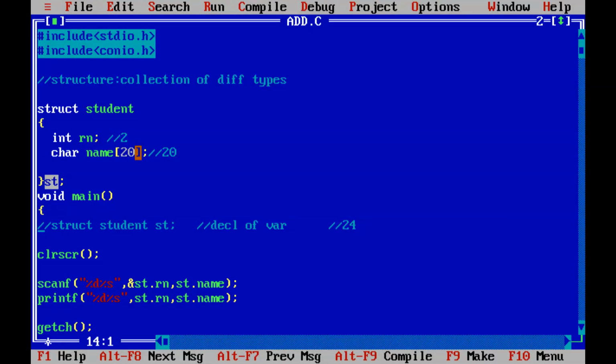Now if I go for the declaration in this particular style, that is also accepted. If you go for this variable directly after the definition of the structure immediately over here, that is also accepted. So these are the two ways by which one can declare the variable of the structure. So here a total of 22 bytes will be the memory required for this single student.